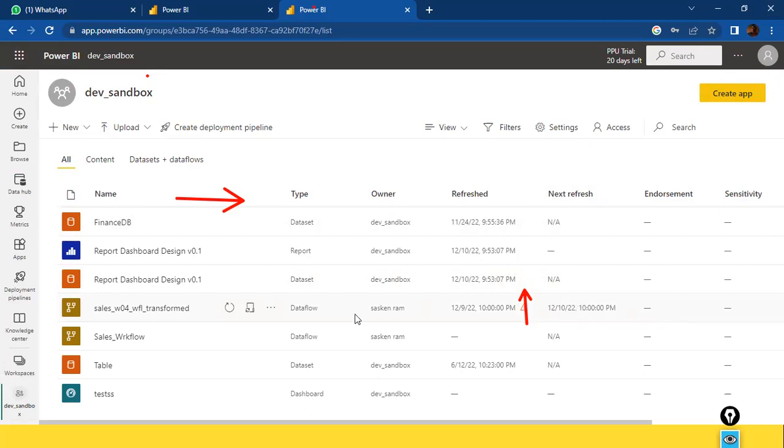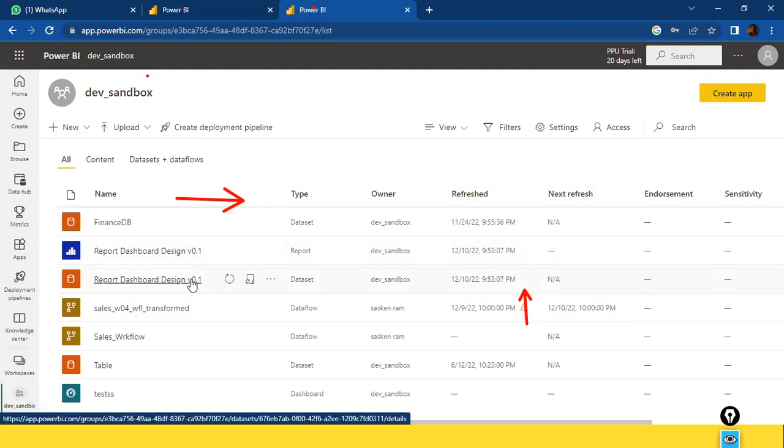Okay, the refresh has been done now. Where? Yes, refreshed. Look here, 95307. Now, if I see, there are two files, report dashboard design version 0.1, and then two files are there.